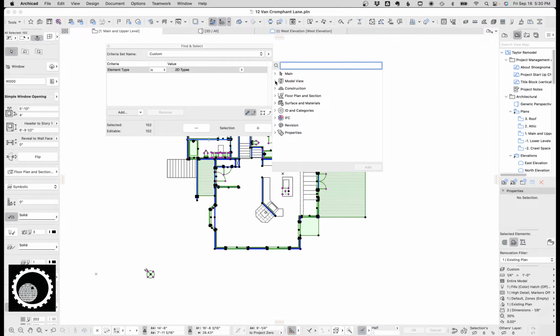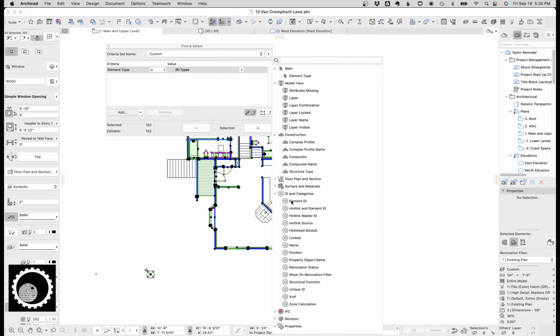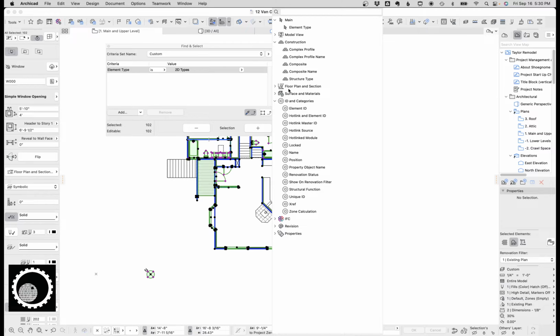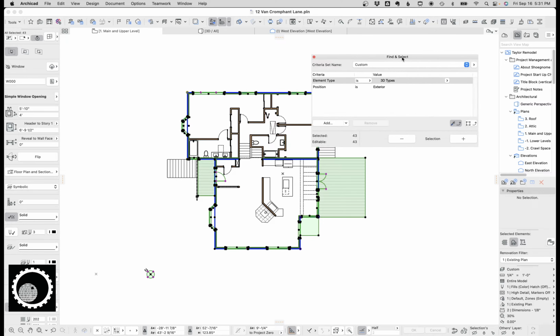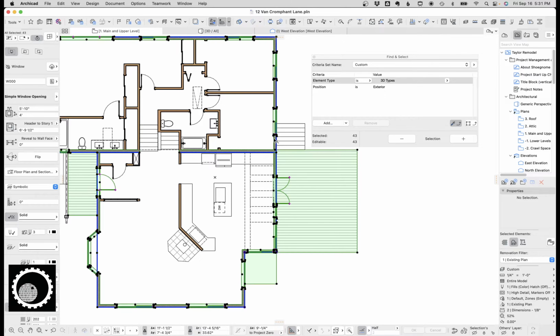Now, you can also click here and go add and go parameters and properties, or click here and add and get this flyout. And basically, any sort of criteria that's listed here, you can use. So it can be the ID, it can be Archicad properties, it can be IFC properties, it can be whatever you want it to be. So for instance, we could say we want position. So let's go 3D types, position, exterior. Let me deselect everything first and hit plus. So now all my 3D elements that have the position exterior have now been selected.